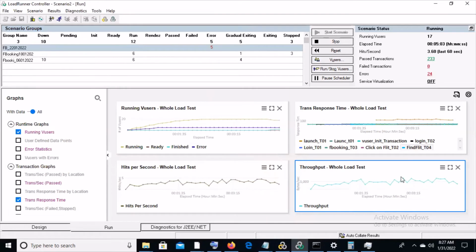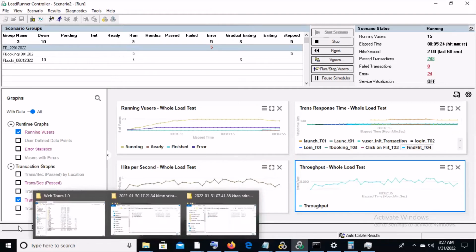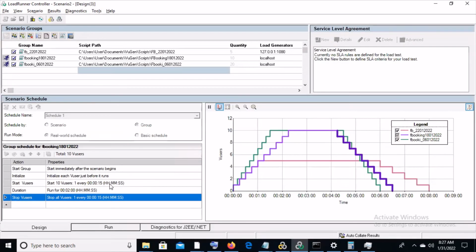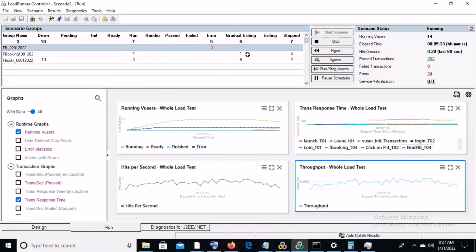See, 3 users will be stopped and the remaining 12 users will be in running status, and some users will gradually exit with the ramp down. After that, gradually every one user will be ramped down. Ramp down means, based on our condition, like we have given, stop users every 15 seconds, which will be a gradual exit. After that, every 10 seconds one user will be stopped. So 6 users are stopped and 4 users are still running, and the remaining users will gradually exit.